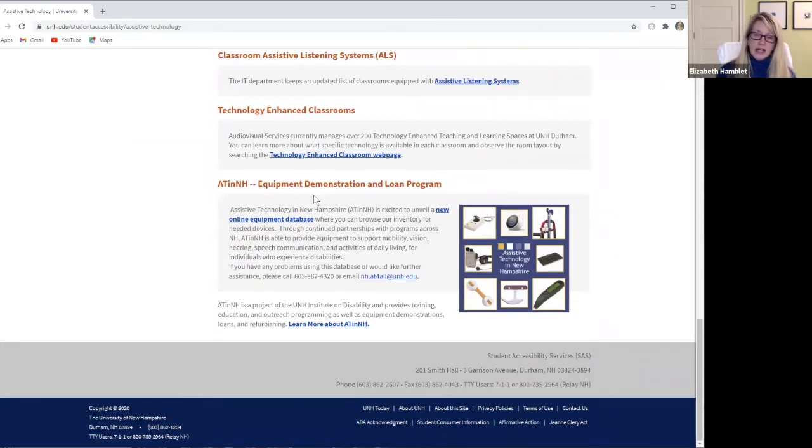And look, they have an equipment demonstration and loan program. There's an online equipment database where you can browse the inventory. This seems to be through a state assistive technology initiative. So I love that they're connecting you to them. And this is a project of the UNH Institute on Disability and provides training, education, and outreach programs.